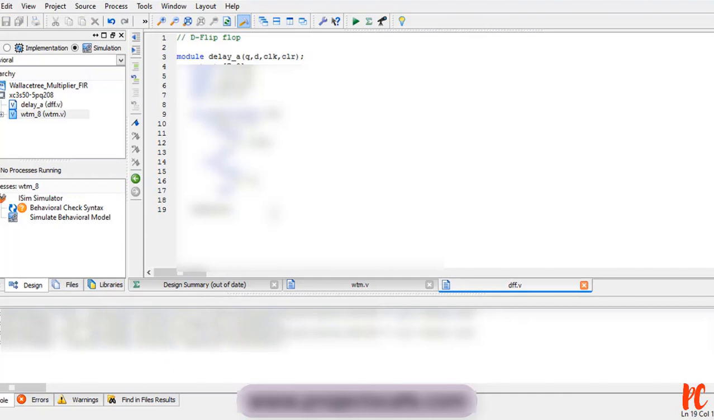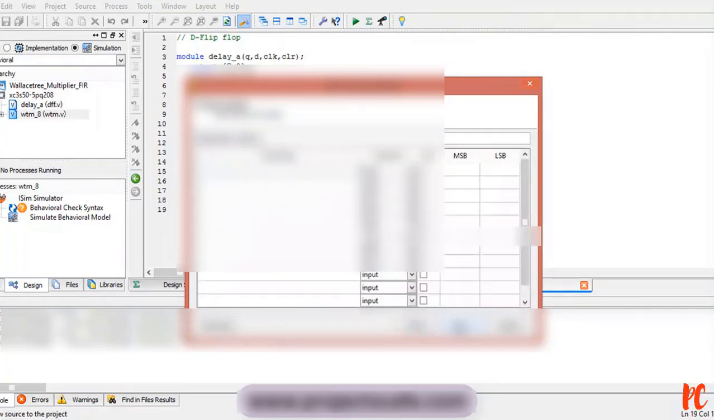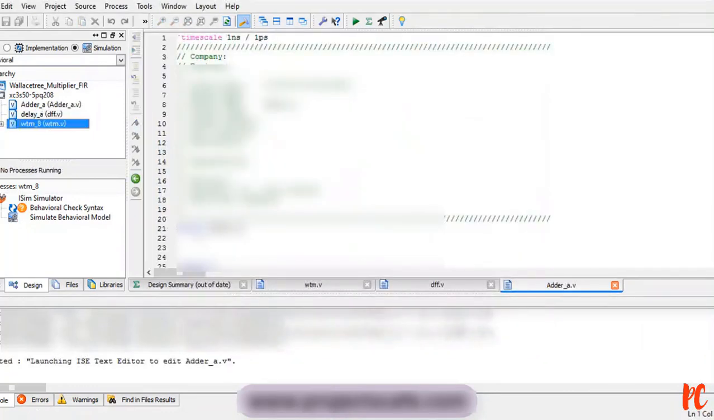Now I need to add adders, so I am going to add it as new source, Verilog module. Allow me to name this first adder as adder_a.v. Next, finish, clear all.